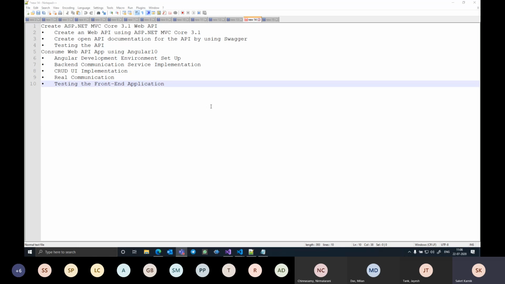And then in the second part of the session, we are going to talk about how to set up the Angular development environment to create the Angular application, how to implement the backend communication service, and how to implement the CRUD UI overall. CRUD stands for Create, Retrieve, Update, Delete operations. We are going to create a typical database-driven application, see how the real communication happens, and ultimately, how to test the front-end application created using Angular 10. So let's begin.